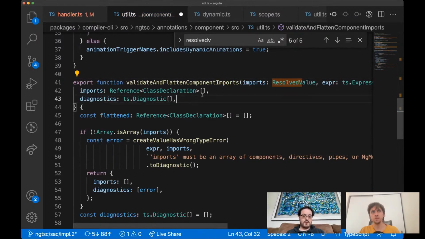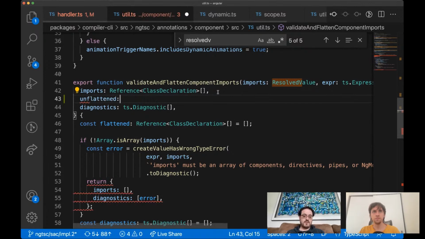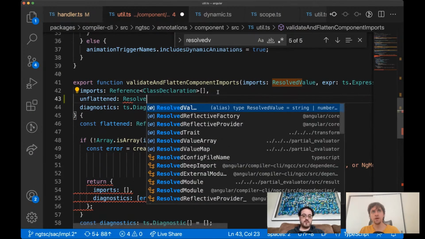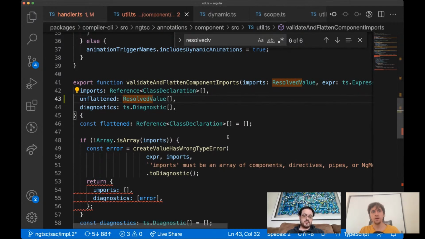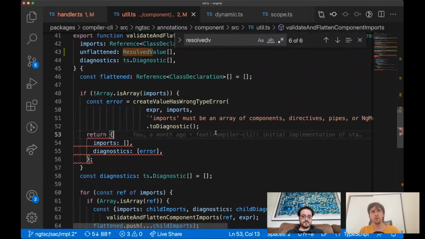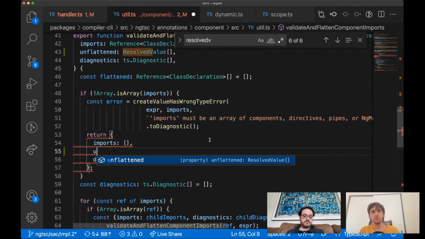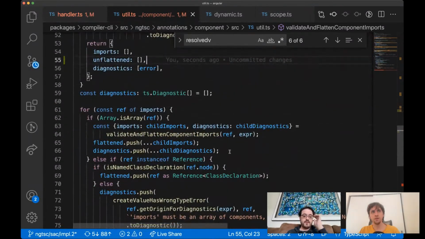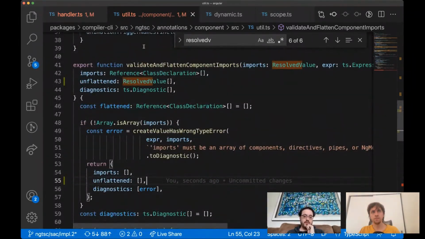This guy is going to return the unflattened imports. Oh yeah, it can be an array of things. Right. So this is actually resolved value array. But do we need to pass it through? Can we just reuse the same thing? Do we need to pass it to this specific function? Oh, because it does something? Yeah, this function has a particular responsibility, which comes from validate. Oh, so we're missing validate.